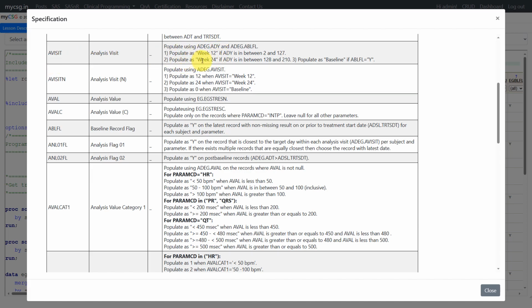Similarly, we are asked to populate week 24 if ADY is between 128 and 210. If the value is anywhere between 128 and 210, inclusive of 128 and 210, we'll have to populate it as week 24. And then there is a third component involved here, which is populate as baseline if ABLFL is equal to Y. So the first two steps involve derivation using ADY, and the third one involves assigning the value based on the value present in ABLFL.